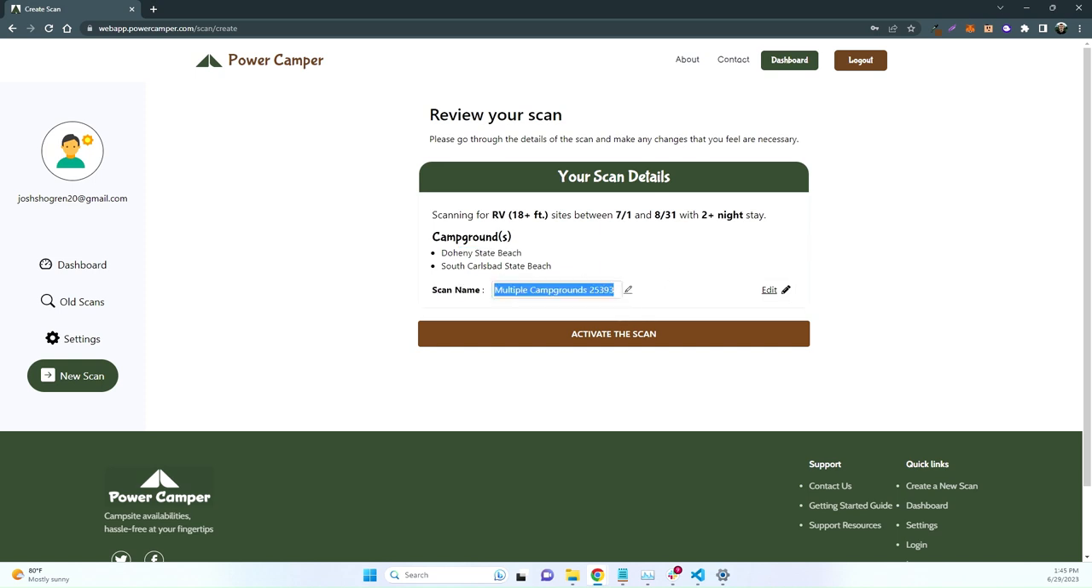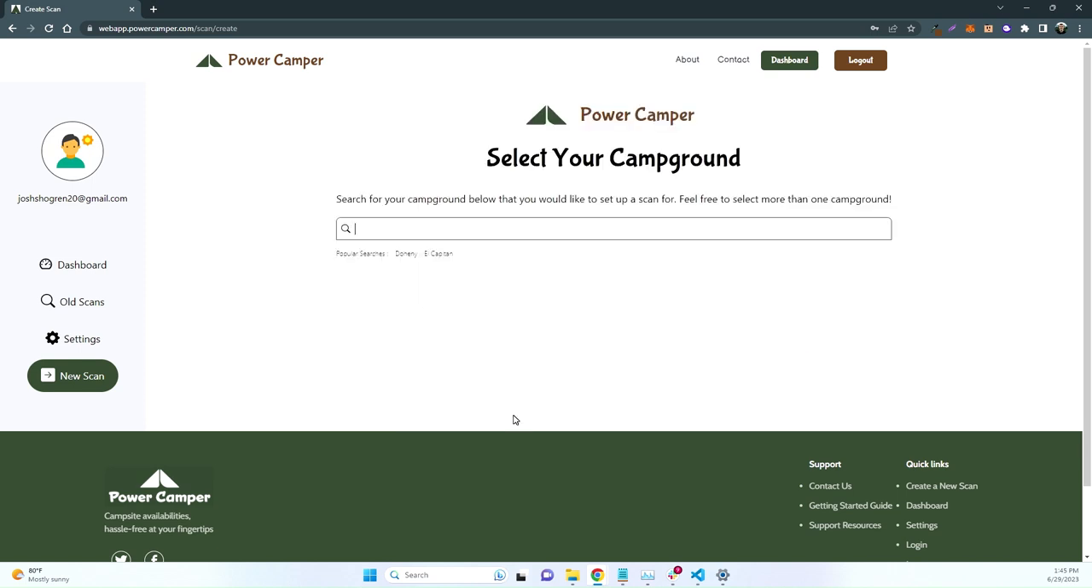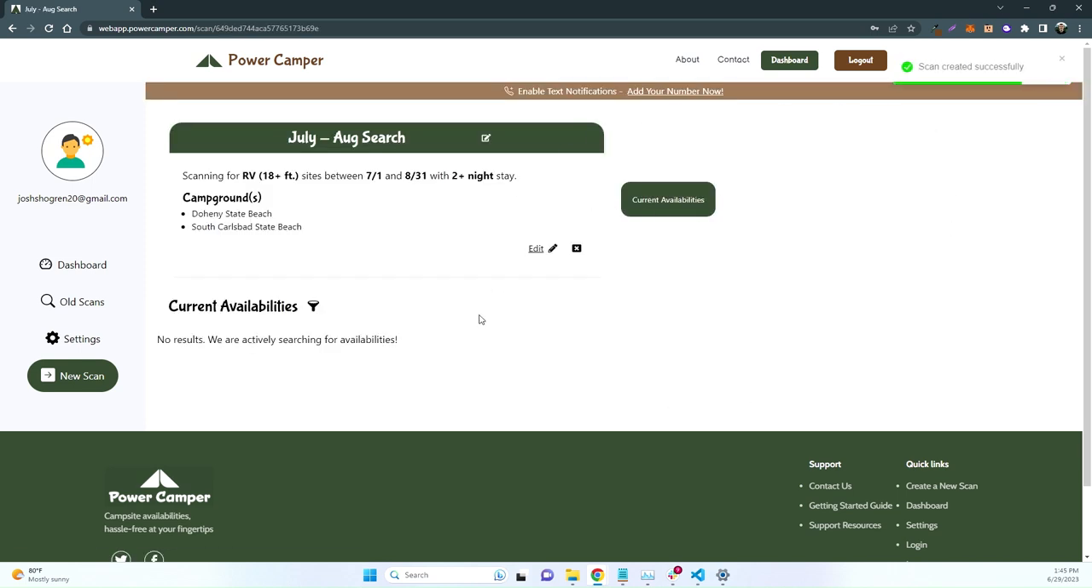This allows me to keep all my scans organized and understand what cancellations I'm getting them for, so we can do July, Aug, search. Okay, so now that is named, and the last step is just activate the scan, which will just take a second. Scan created. Okay, so here we go.